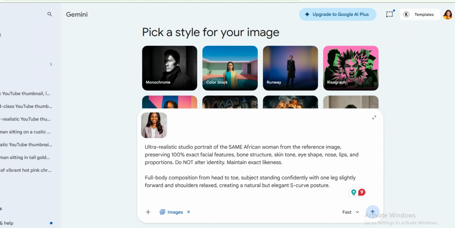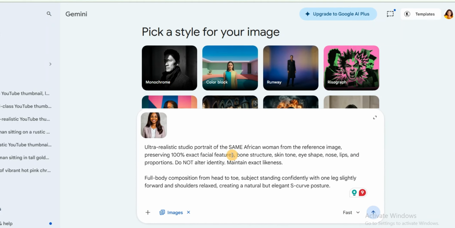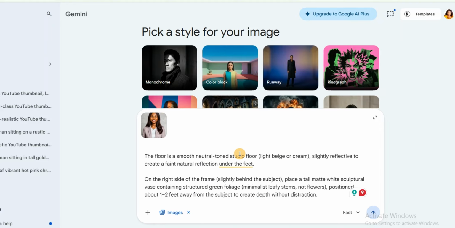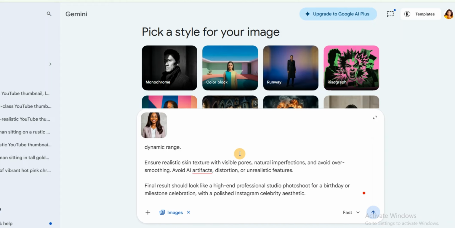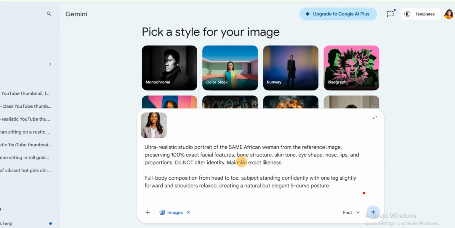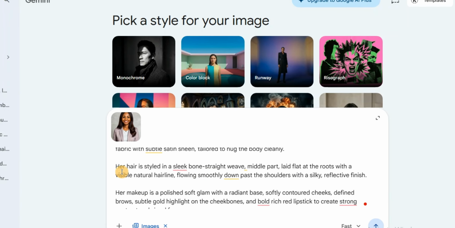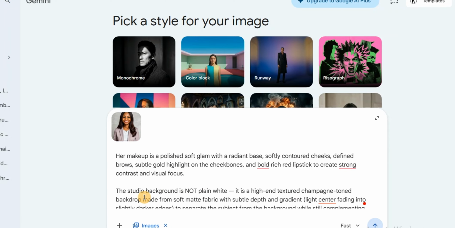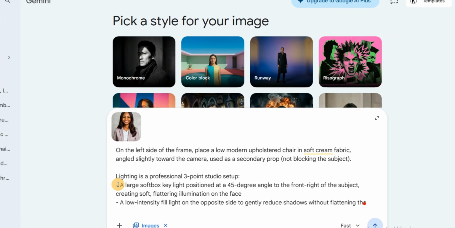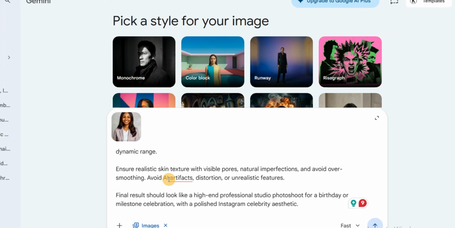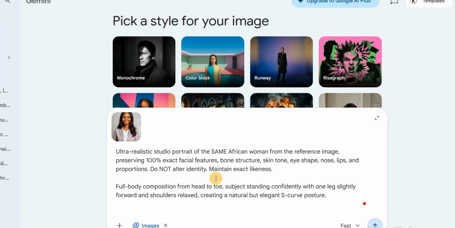Now I'm going to be using this exact prompt. You can see I've already pasted it right here. The image I uploaded is at the top and then we have the prompt beneath it. You can see that my prompt is a bit long. It is a detailed prompt. It has the exact details of how I want the studio portrait to look like. I'll scroll down so you can see the details. The hairstyle, the makeup style, the background color, props, the lighting, the camera settings, and the instructions to make it look real while keeping the exact facial features of the reference image.